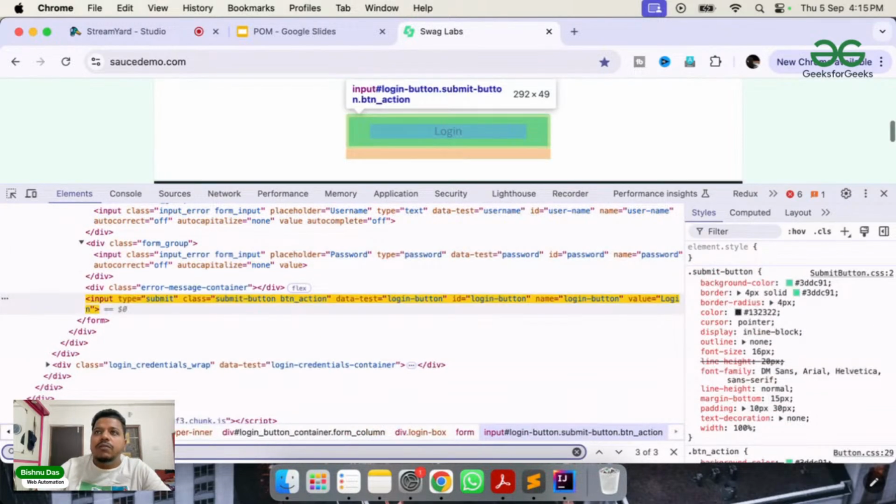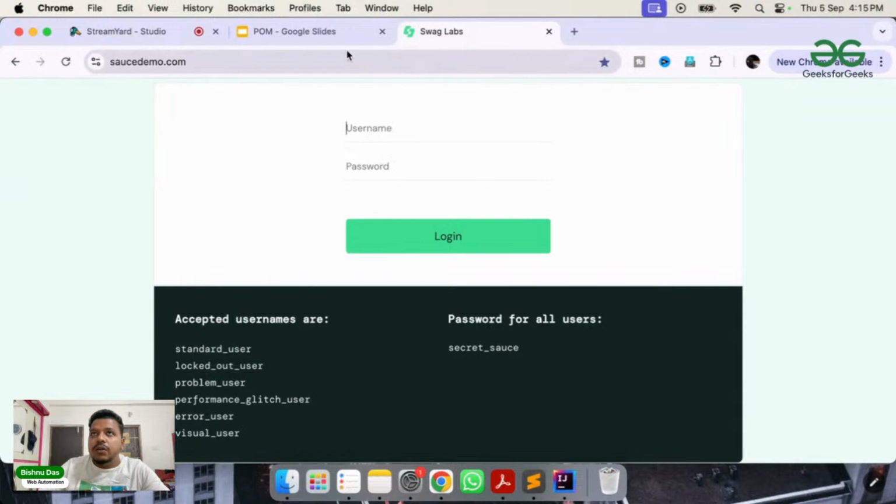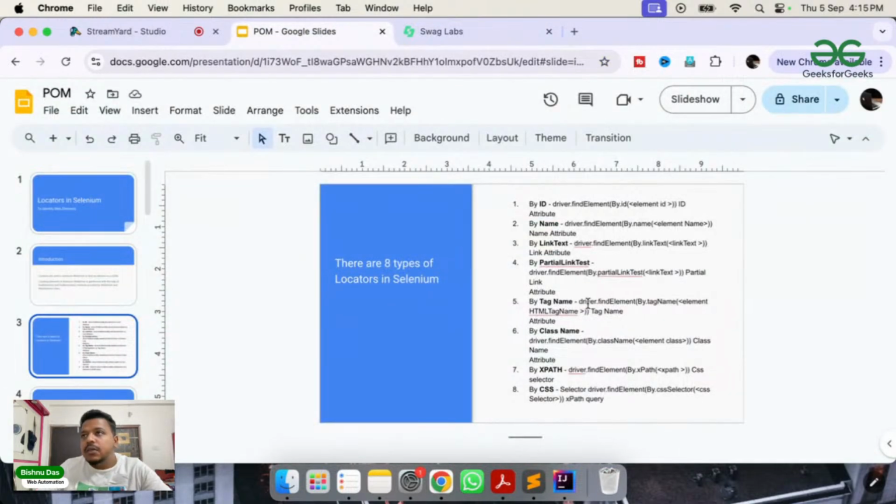Similarly, if you take this as an XPath and write it, this should not be driver.find element. This should be driver.find elements, right? Because this contains three elements. It is not one of one, and this is where we will use find elements. And similarly, we can identify an element by using a class name, XPath, and CSS selector.